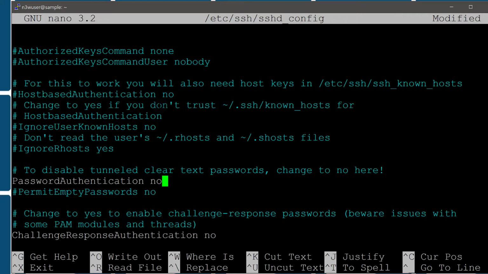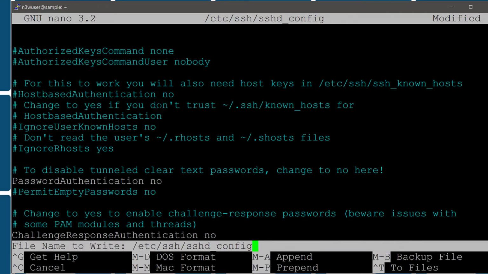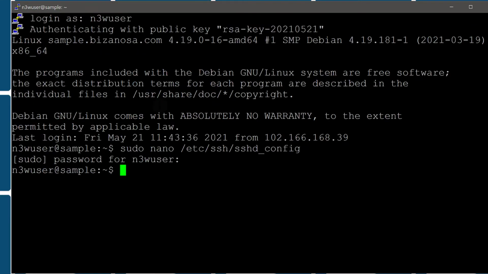There we go. So I will do Control X to exit nano, and then I'll do Y to accept the changes and press enter. So Control X, and then yes, I accept the changes, and then enter. So that's pretty much it. The next thing is we need to restart SSH. So I think it's usually sudo service SSH restart. As soon as we restart SSH, the changes that we've made will be reflected.